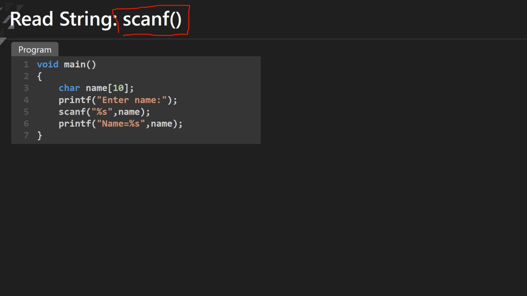So as usual, there is a program main you have to start. You declare the array: start with the data type, the name of the array, and the size you have to fix. That is a printf statement which you use to ask for data from the user, "Enter the name". If you want to read it from the user, there is a format specifier that you have to use, the percentage s within the double quotes.